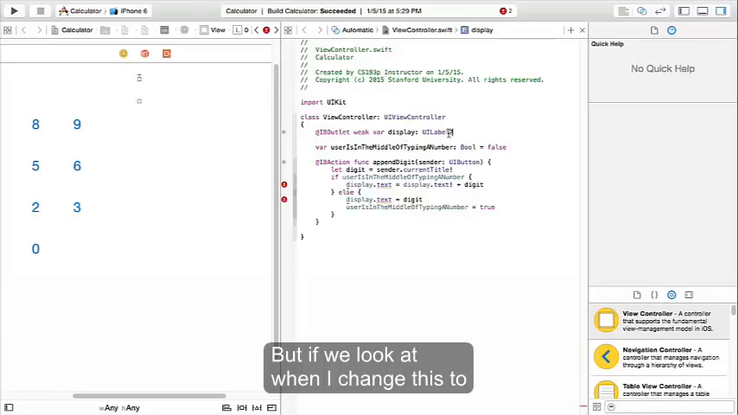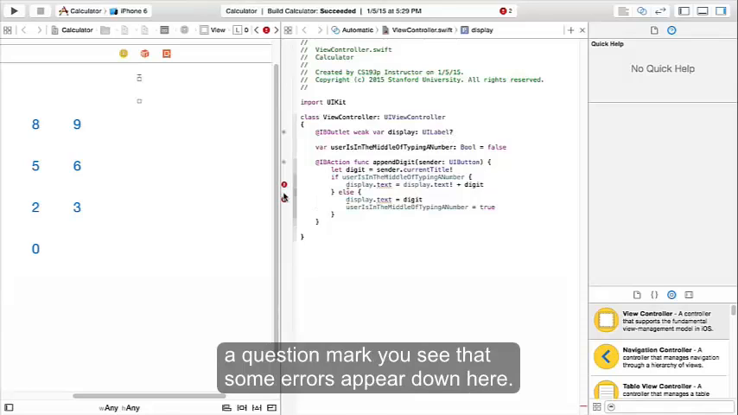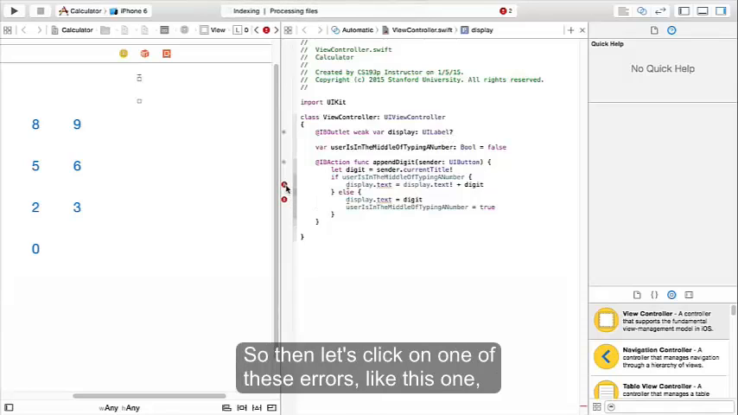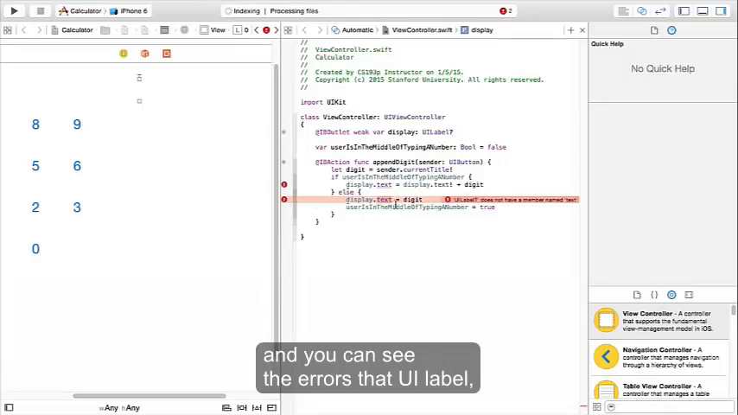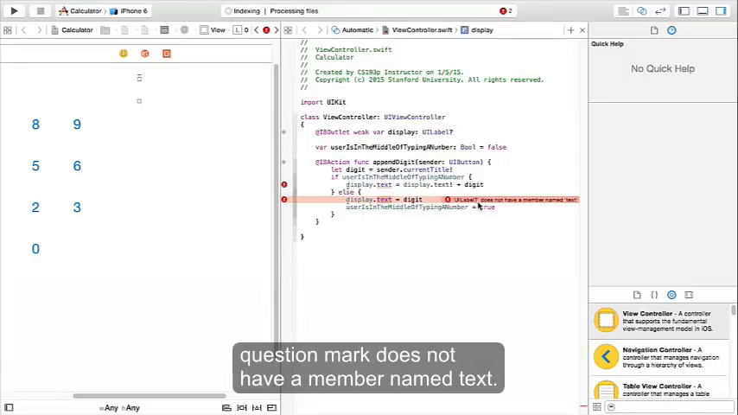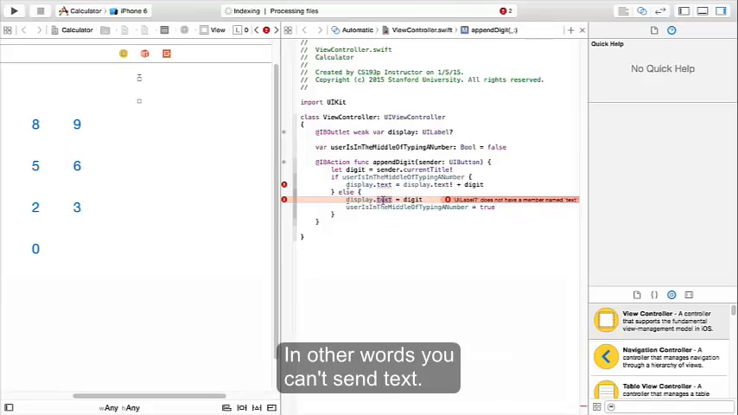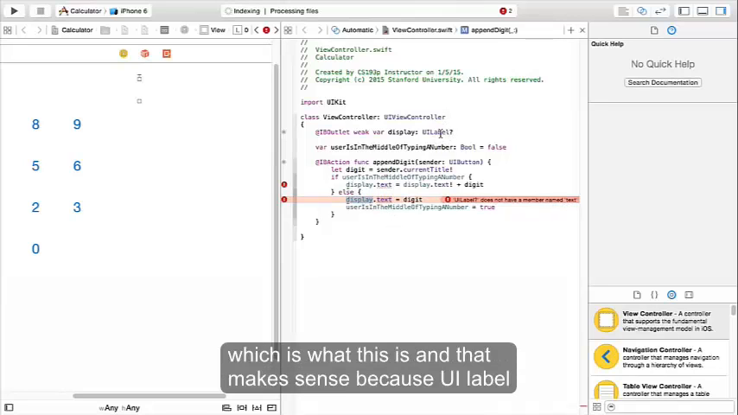But if we look, when I change this to a question mark, you see that some errors appear down here. So let's click on one of these errors like this one, and you can see the error is that UI label question mark does not have a member name text. In other words, you can't send text to a UI label question mark, which is what this is.